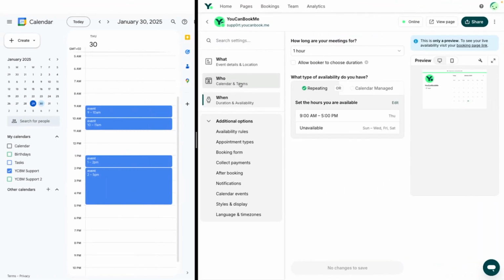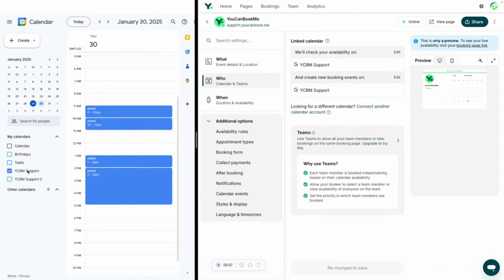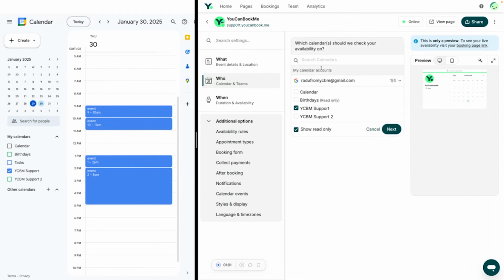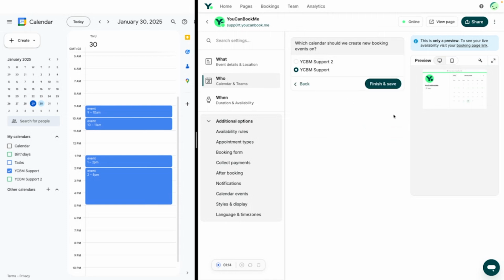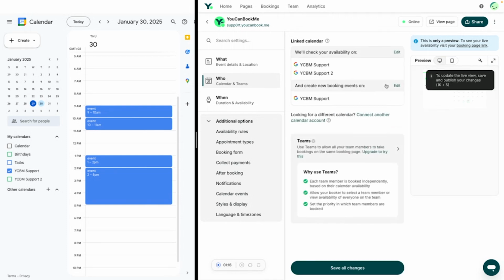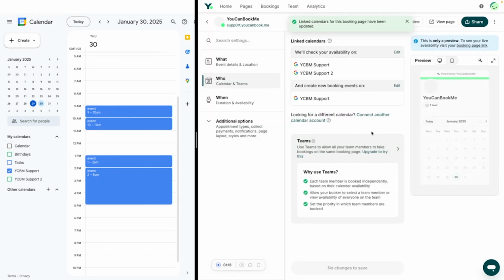Now, at the present time, we're only looking at one calendar, which can be changed by going into the Who section and selecting a second calendar or third, fourth. You can choose as many calendars as you wish. When doing so, and when using repeating availability, what's going to happen is YouCanBookMe is going to look at only the times that are available on both calendars or all calendars, as it were.